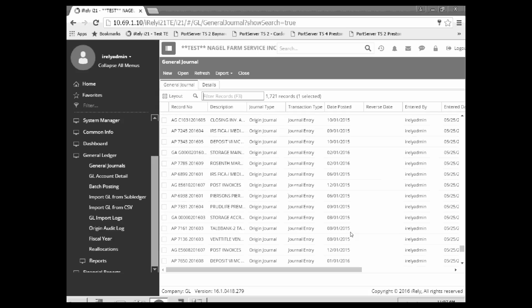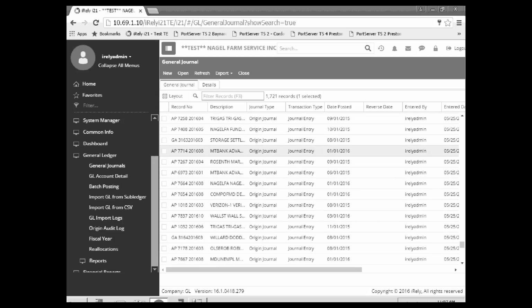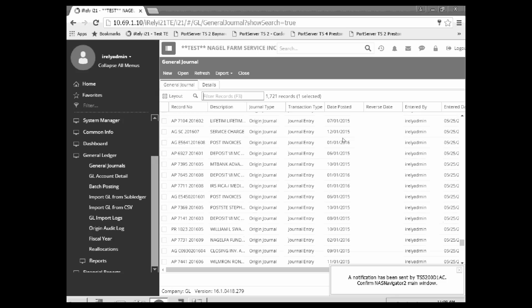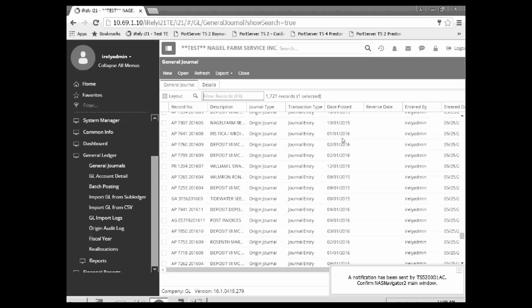You'll also notice that they are posted in this column right here. They're posted on the first day of the month that they were in, because in Origin the postings were based on periods, and in I-21 they're based on dates. So we just go with the first day of the month, and then we'll still be able to run our financials and get the same results as we did previously.